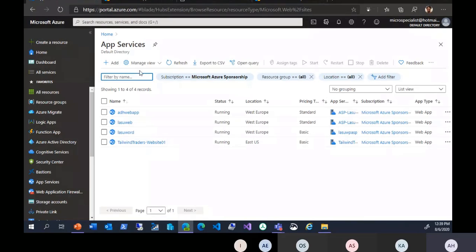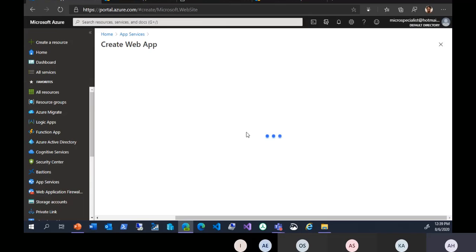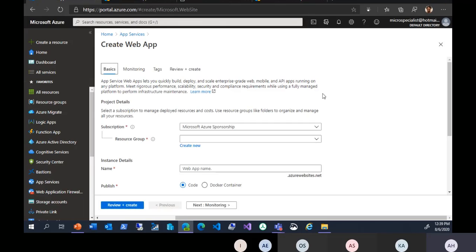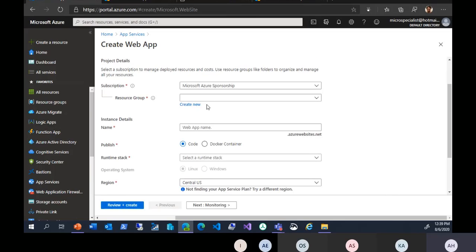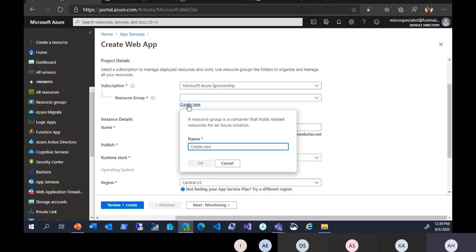So under Azure in my portal, in my subscription, I have the app services. And within app services, I can click on add, and just show you how you step through and create just a default web application or app. So you can create a new resource group. I'll just call it Web App 1.